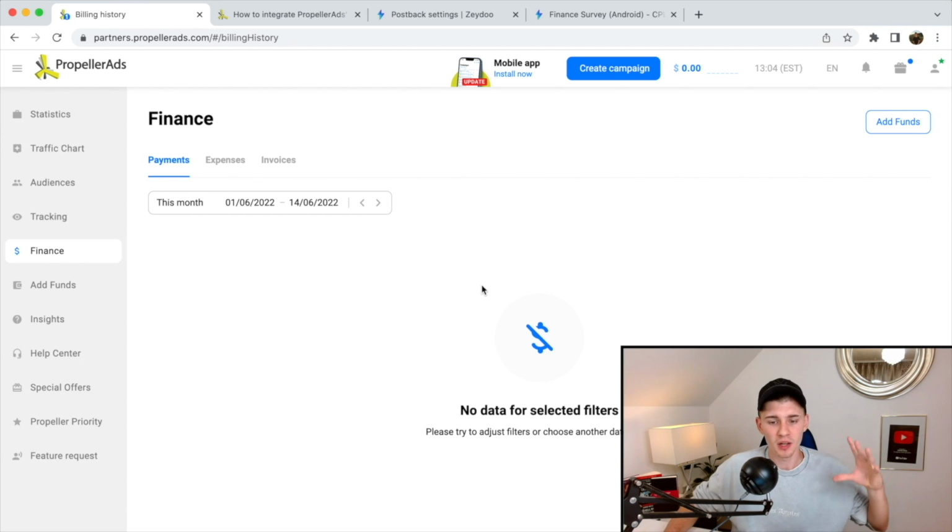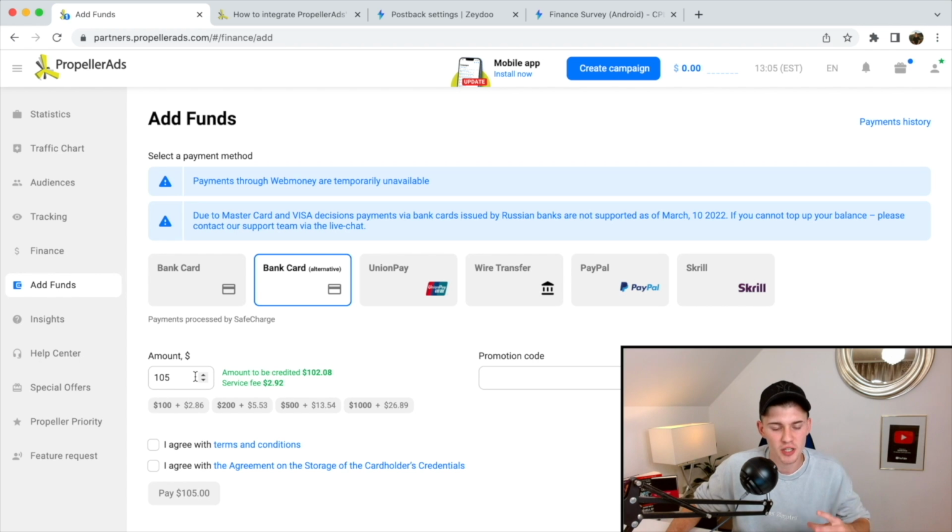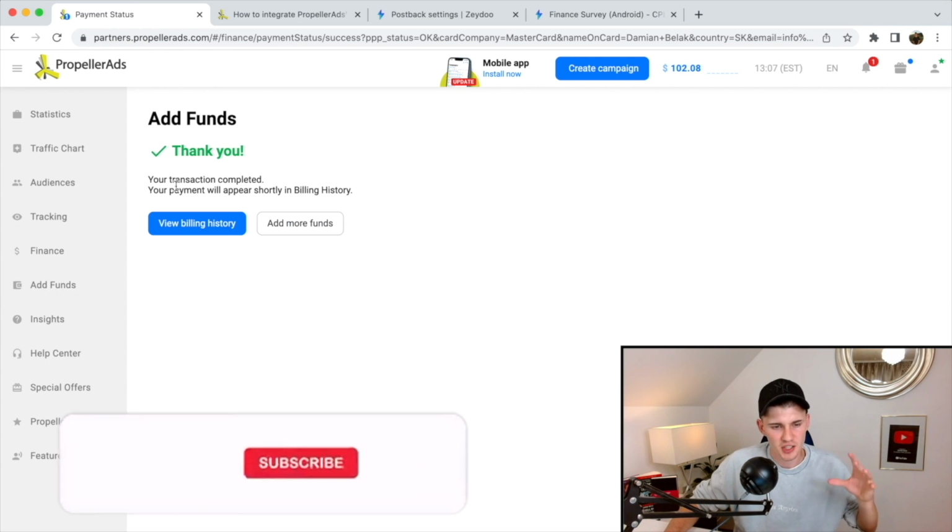So now that we have connected these two networks together, it's time to head over to the finance tab and deposit some money. So head over to finance, click on add funds, and I'm gonna add funds with my credit card. I'm gonna deposit $105 into my Propeller Ads account, so we have exactly $100 to test. So now double check, agree here and agree here. I'm gonna click on pay.